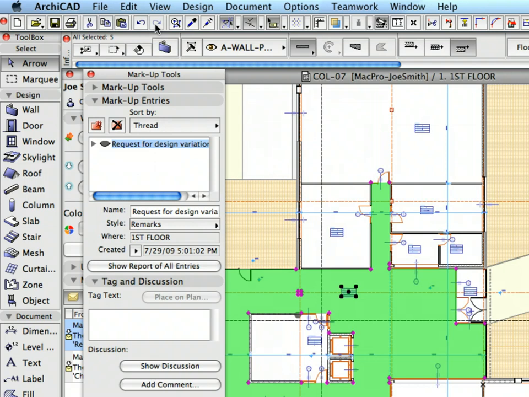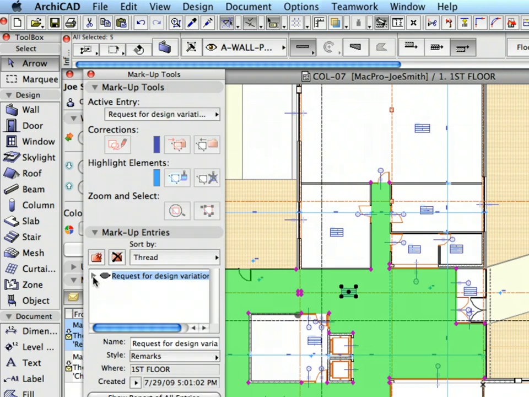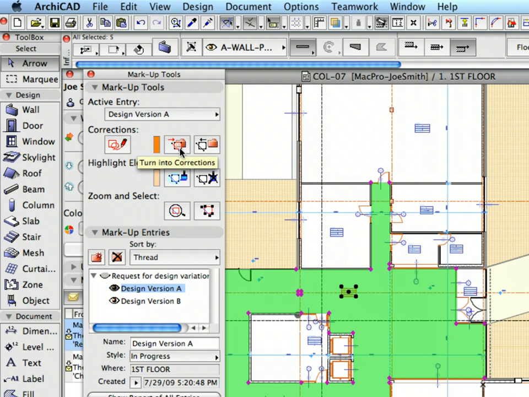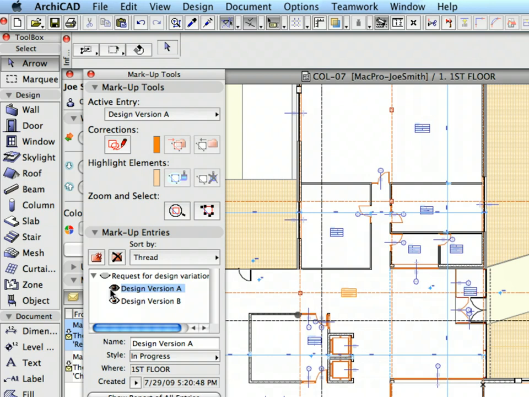Choose the Design Version A markup entry, and press the Turn into Corrections button on the Markup Tools panel to add the selected elements to the entry. And press the Escape key to deselect elements. Hide this entry as well by clicking the eye icon next to it in the entry list.